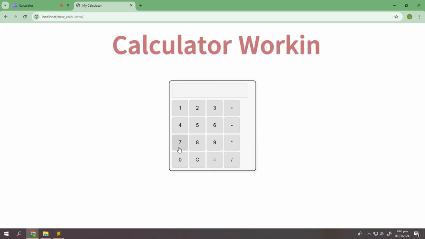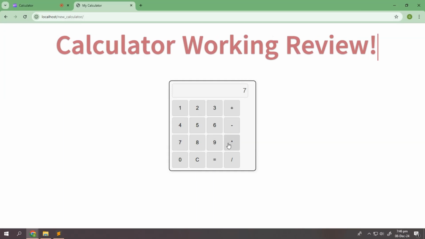Let's talk about the features that make this calculator stand out. Clean and intuitive design. The interface is straightforward, with a large display and neatly arranged buttons, making it easy to use. Responsive functionality. It works perfectly on desktops, tablets, and even smartphones. Essential operations. From addition, subtraction, multiplication, and division to clearing entries, it handles all the basics. Real-time updates. The results appear instantly as you type, so no more waiting around.